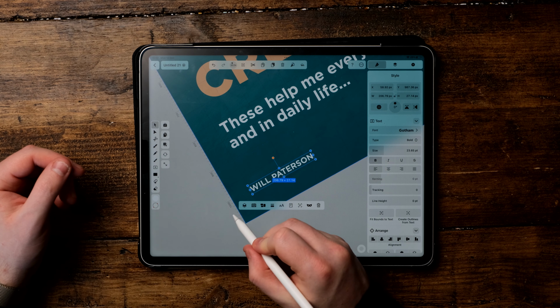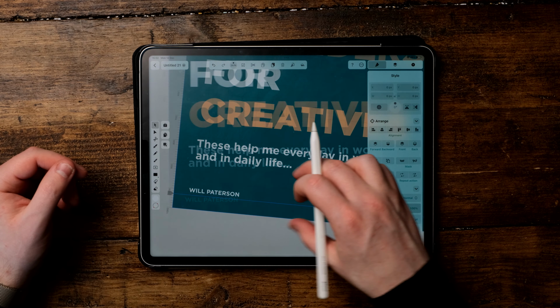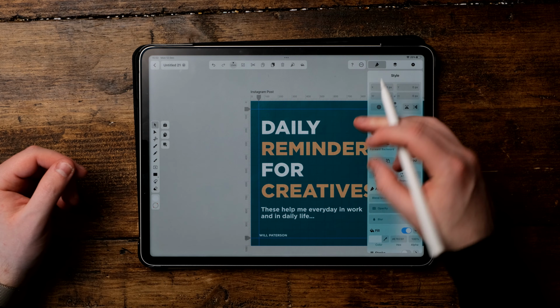Next, we're going to create some guides around it and we're going to make sure the text all fits together. We're going to justify it to the left. That means that all the text starts from the left and reads to the right.